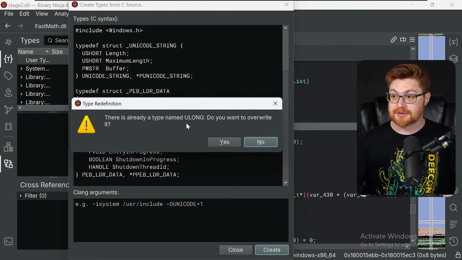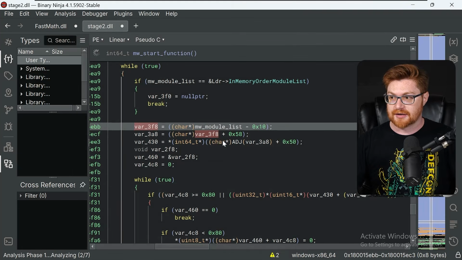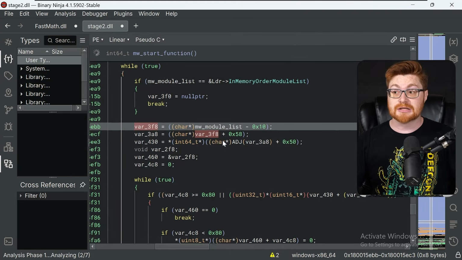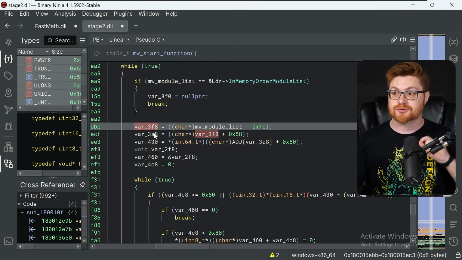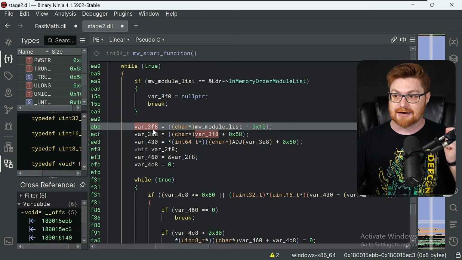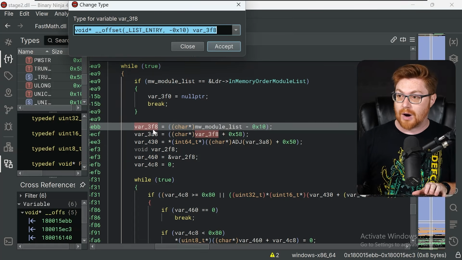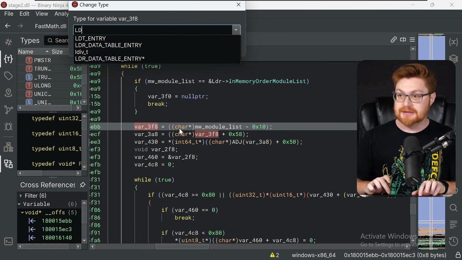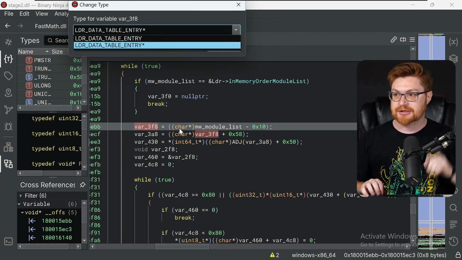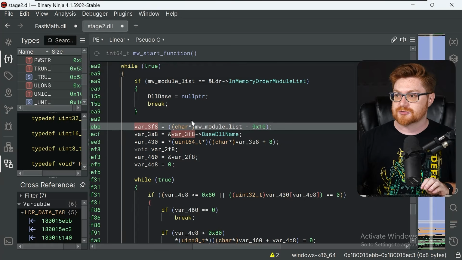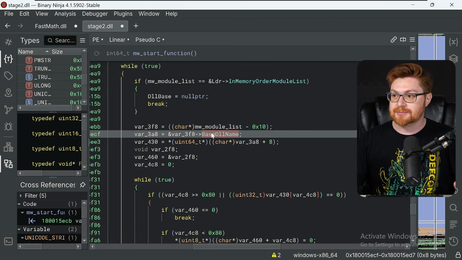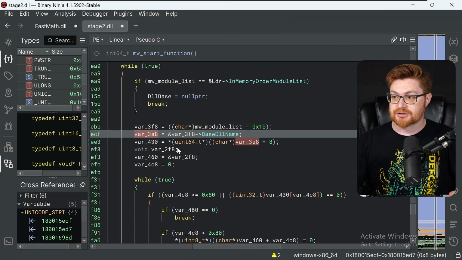Okay, already a type called ulong. Yeah, that's fine. We can overwrite that. Yes. Okay, seemingly good. Now I could try to retype our var_3f8, and let me do that with that Y hotkey. That should be the loader data table entry and an asterisk, with a pointer there. So if I do this, cool. Now we should be able to see the base DLL name being loaded in, and I do want to double click this refresh just to make sure it is going to do all the analysis that it can. Kind of handy though, now we could actually see it's going to end up getting the base DLL name.